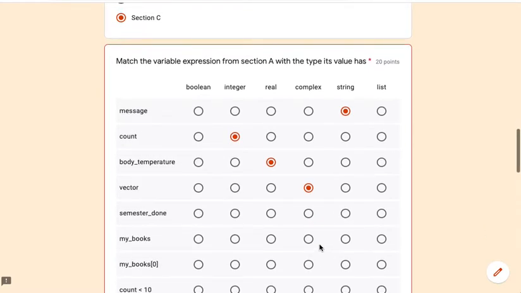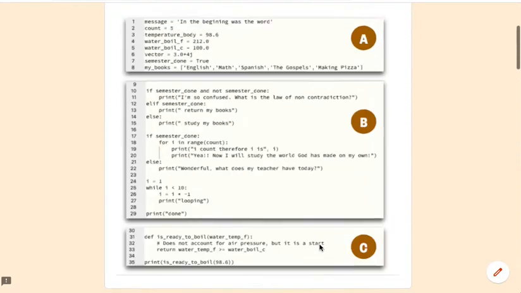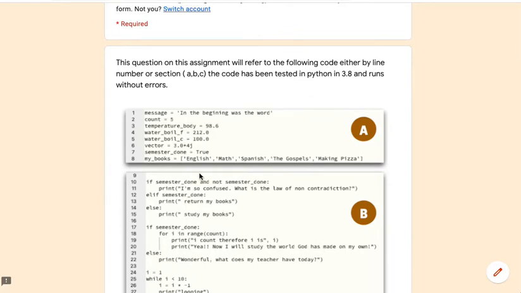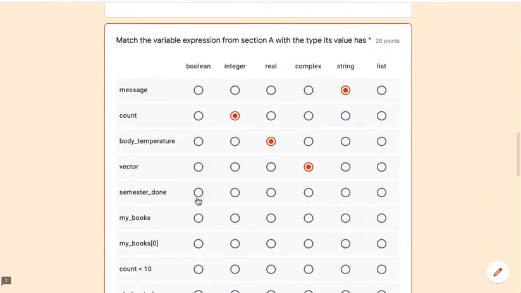Semester done. Oh, yes. This is what you're looking for here. Semester done was defined as, right here, True. You were close enough when you took the test. So it was. That's a Boolean. So let's go ahead. Semester done is Boolean.